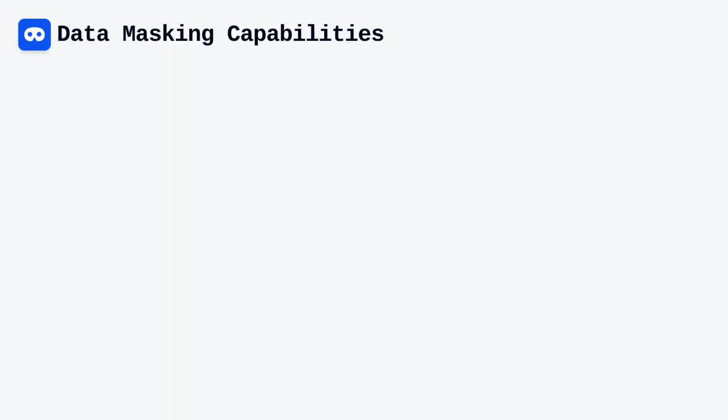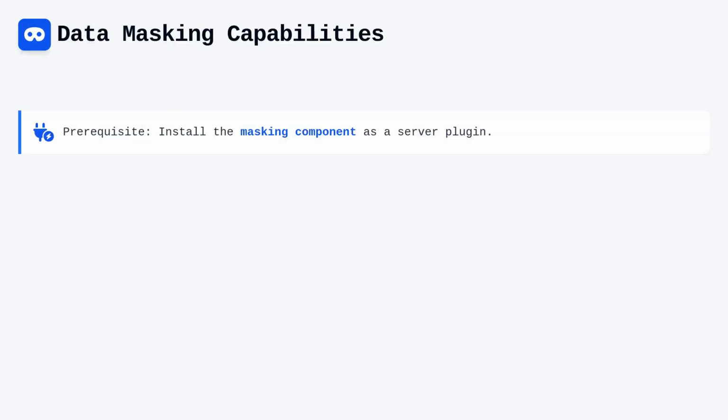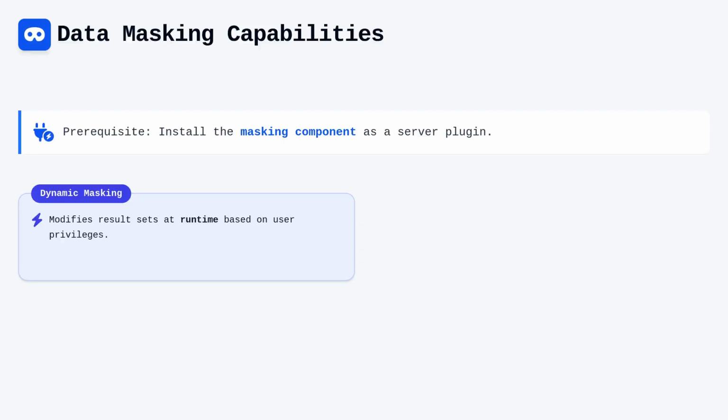To begin working with these capabilities, you must first ensure that the masking component is properly installed as a server plugin. Once active, the component provides a suite of functions that allow for both static and dynamic masking of your data. Dynamic masking is particularly useful because it does not alter the underlying data stored on the disk. Instead, it modifies the result set at runtime based on the privileges of the user executing the query.